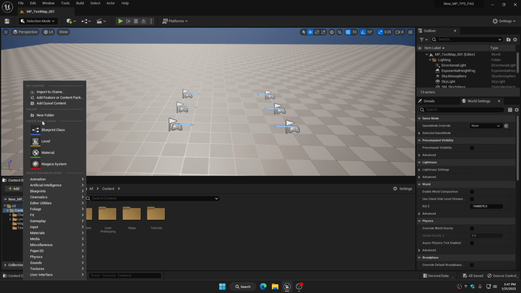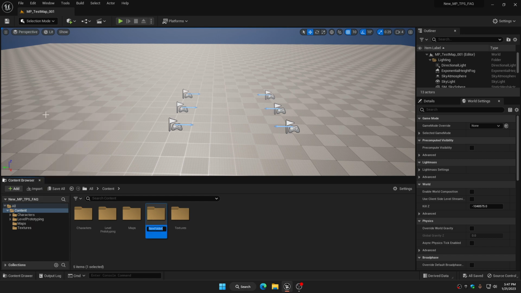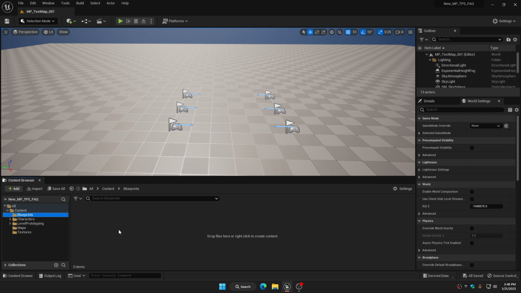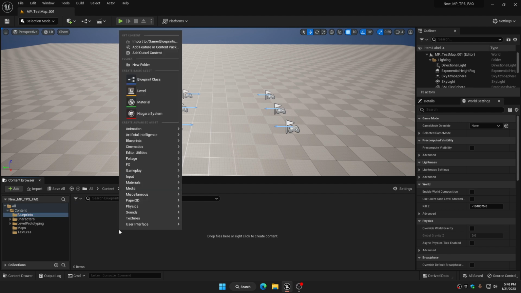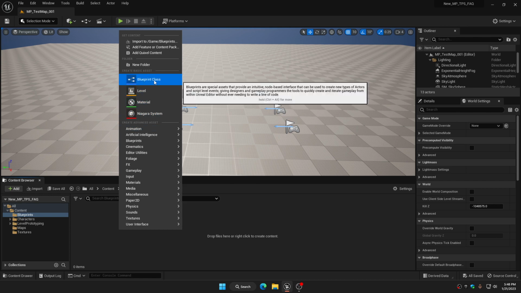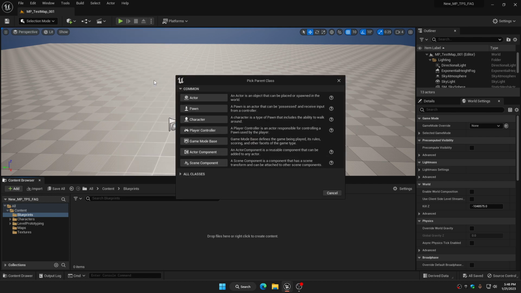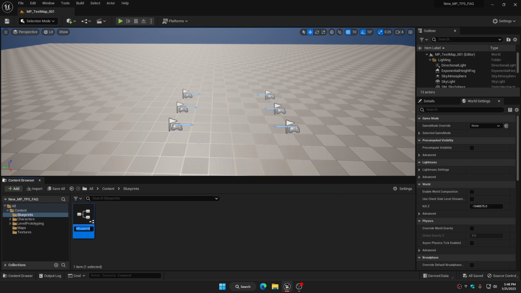We're going to add another new folder, and we're simply going to call this one Blueprints again. And we'll use this to put all of our, I guess you would call them system blueprints in. So we're going to right click, create another blueprint class, and this is going to be a game mode base. We're going to select that, and call this GM, which stands for game mode.